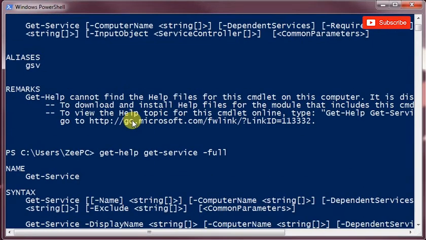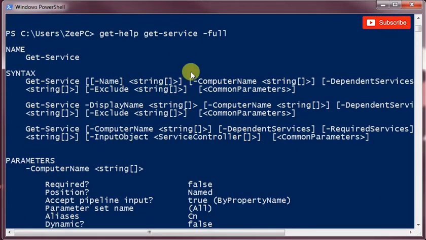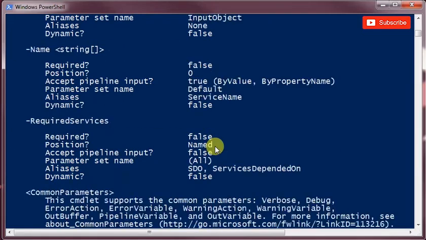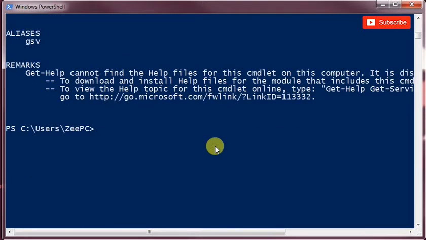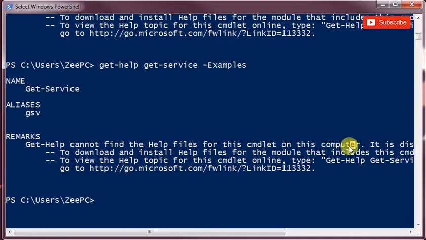Yeah, so that's the first command, and this is where we typed -Full, and it's easily given us a couple of pages' worth of information. But let's say I don't want the full help section. I just want examples, right? It says it can't find the help files for this cmdlet on this computer. That gets us on to the actual command that I wanted to show you.